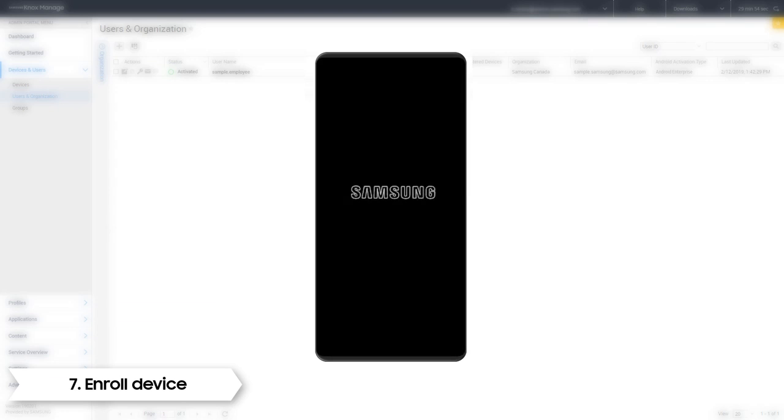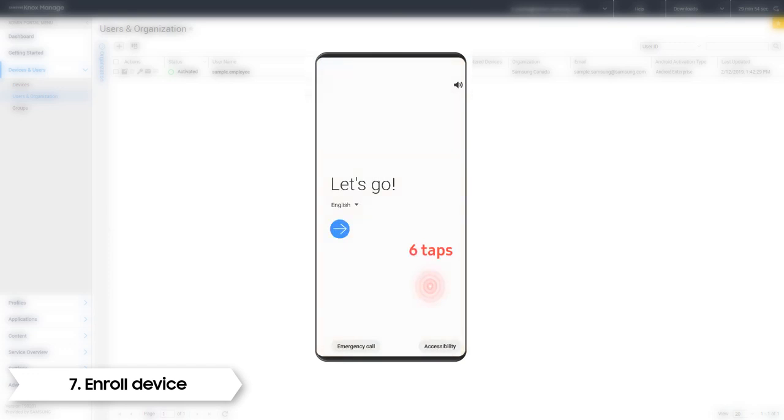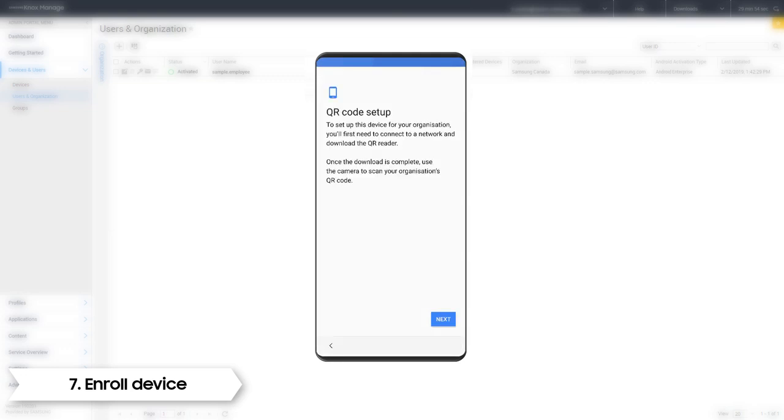We are now going to enroll a device with a QR code. Note that to enroll a device in Device Owner mode, it must be booted for the first time. If your device has already gone through the setup wizard, you must factory reset it before following these steps. To begin QR enrollment, tap the Start screen 6 times. The QR code setup launches.